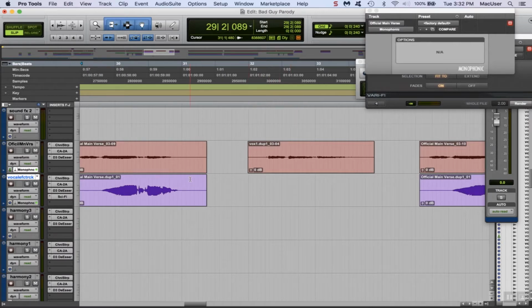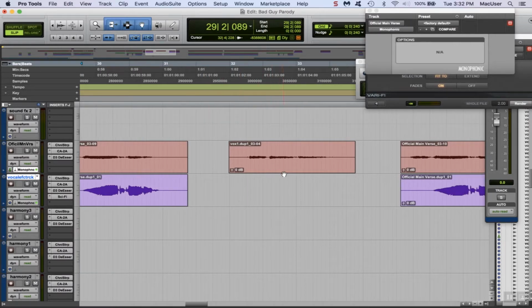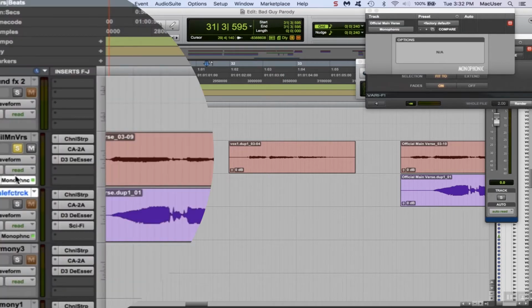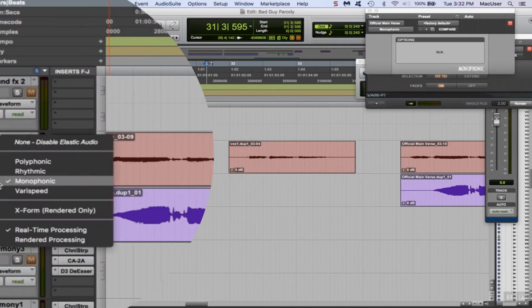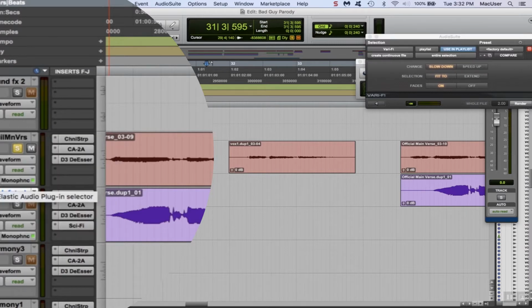The first thing I'm going to do is take a track where I haven't edited it at all, which is this right here. I'm the bad guy. And I want to go ahead and stretch that out with elastic audio. To do that, just go down here, click on this button, and go to monophonic, because monophonic is for vocals, or I think any mono signal.